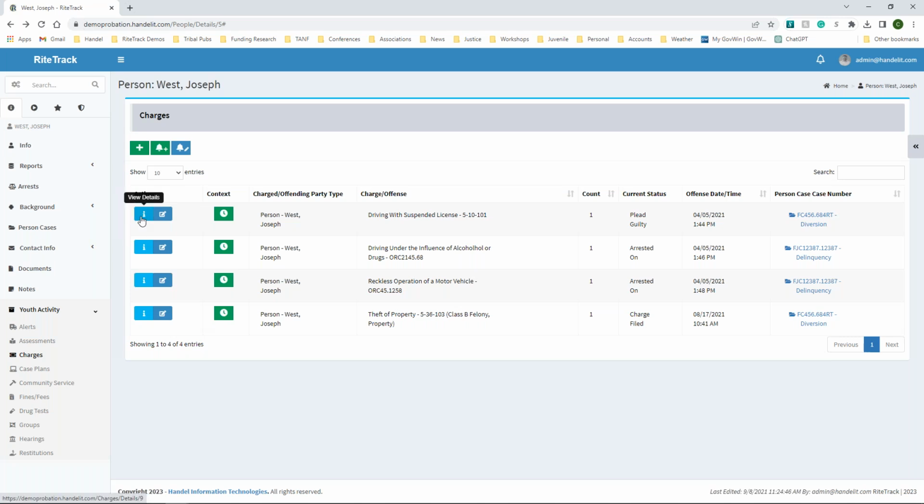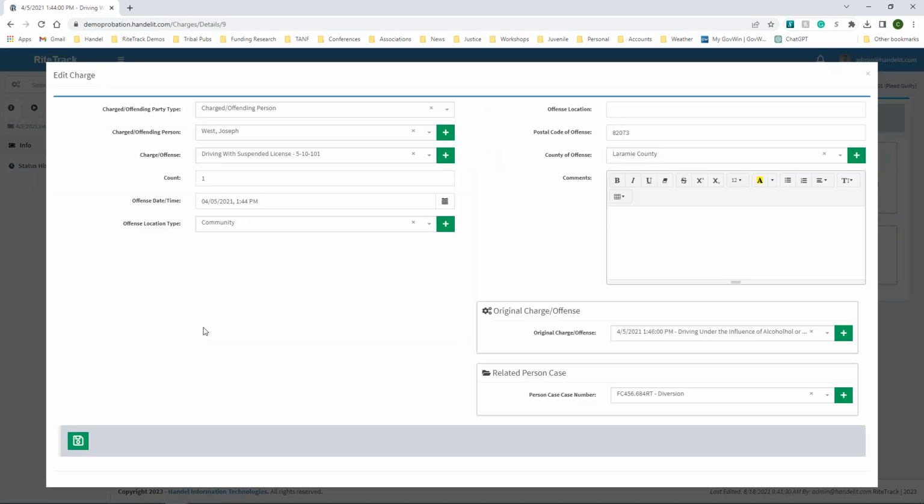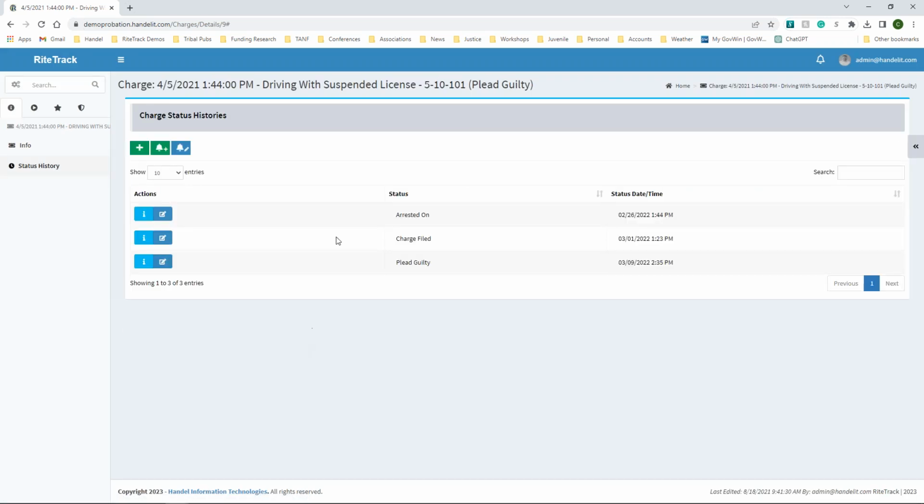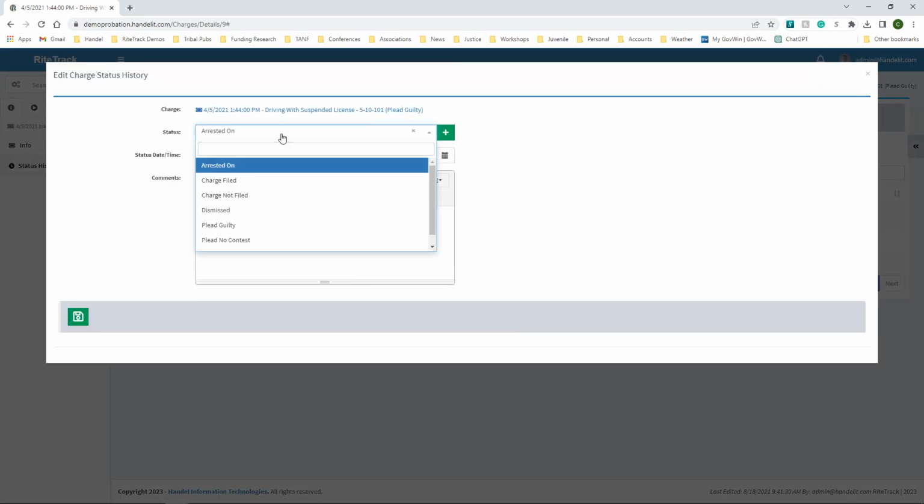Similarly, charges. If I open up the details of a charge, in addition to the summary detail information, what charge was this, account, when and where did it occur, is it related to a prior charge, and which case number is this charge related to, but also the status history of this charge. So what has been the process that it has gone through.